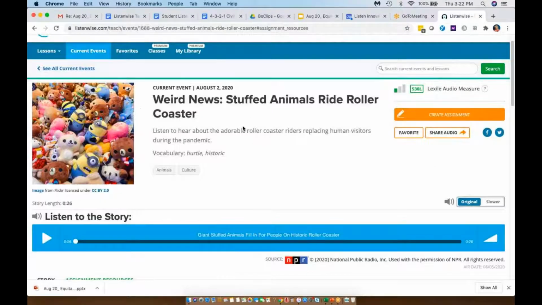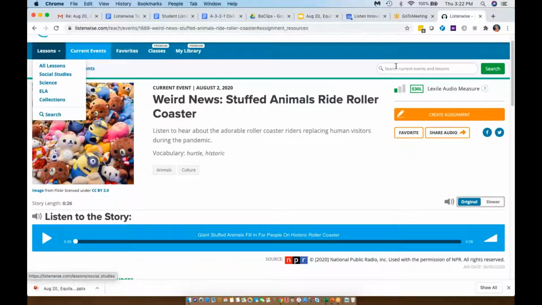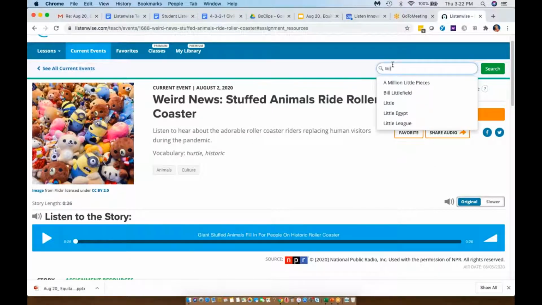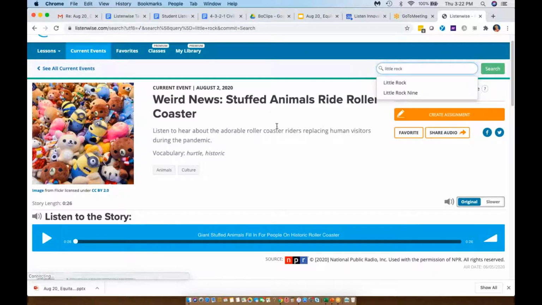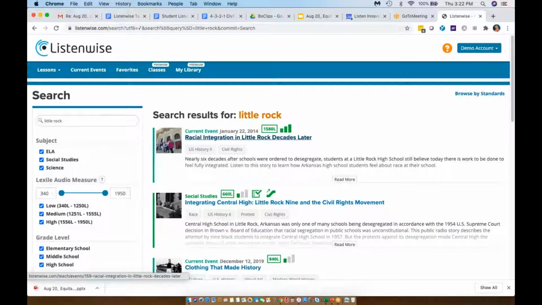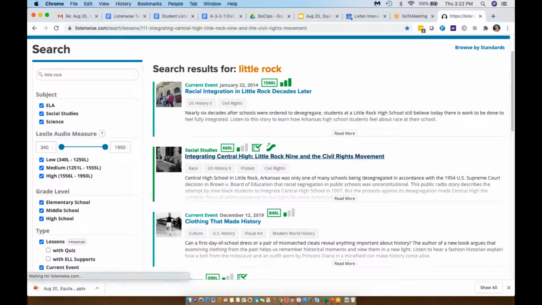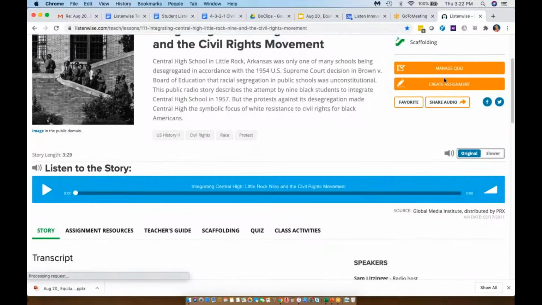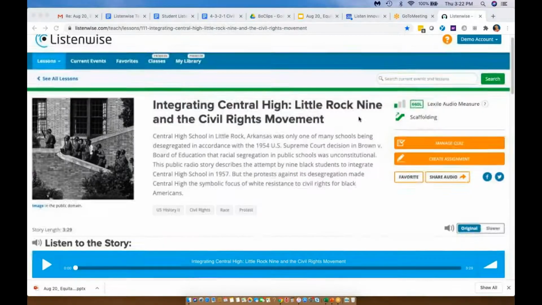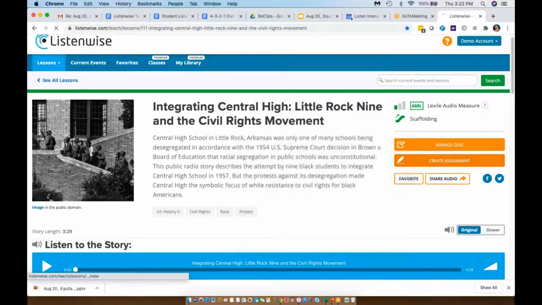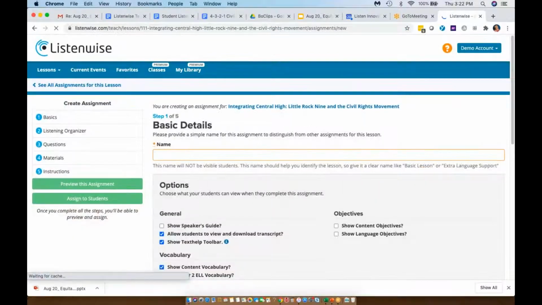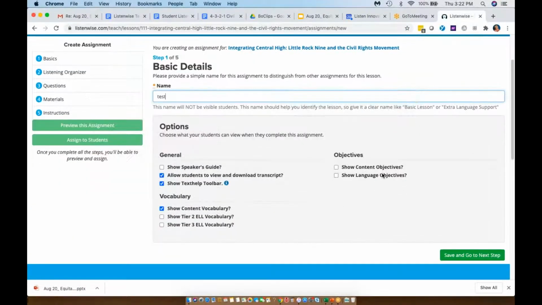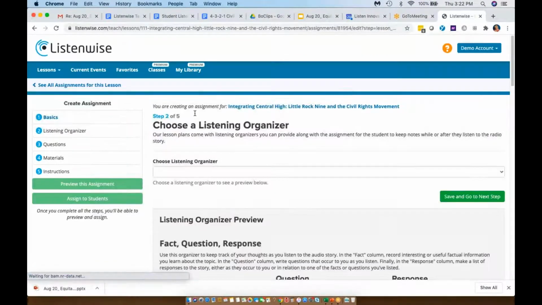So let's just go to that Little Rock story, because I love that story. What's one of the ones you were focused on in that reflection? Integrating Central High School and the Little Rock 9. If you wanted to create a written assignment around it, you'd click on this button and it would walk you through a 5-step process. I'm going to go quickly through this to show you how fast and easy it is to create a written assignment.